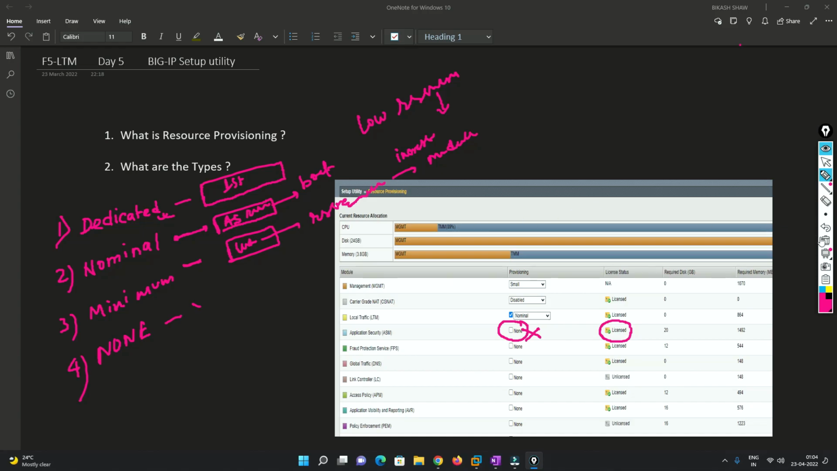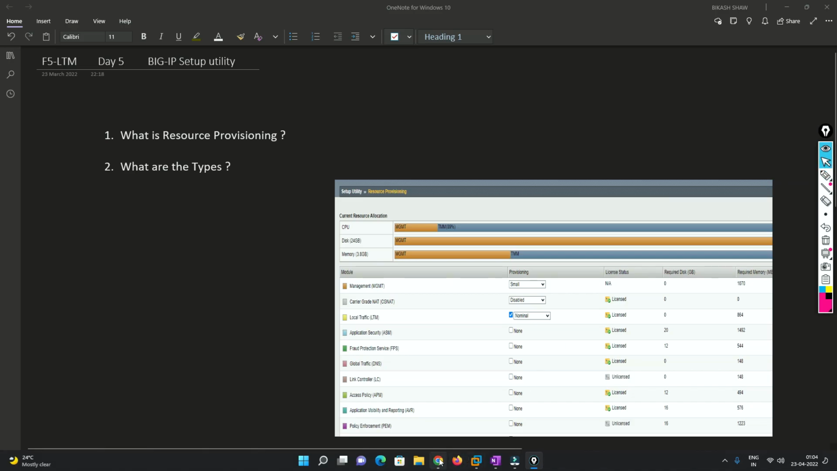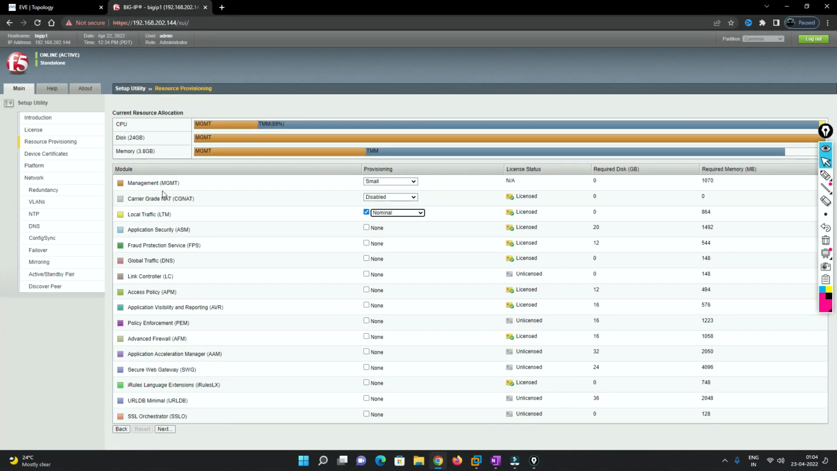Now if we go to the GUI again, we are also seeing a management module. This is to manage the devices, like to SSH or GUI into the F5 devices and all those things.